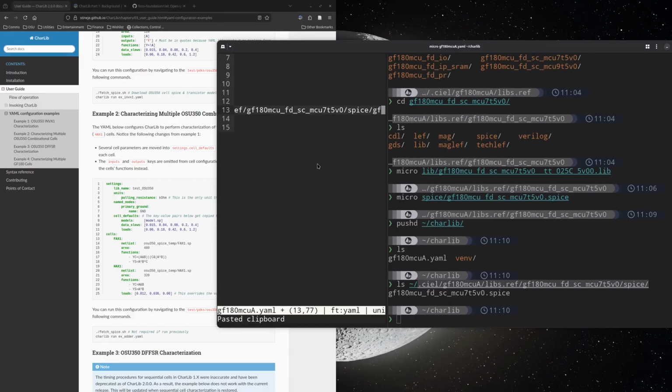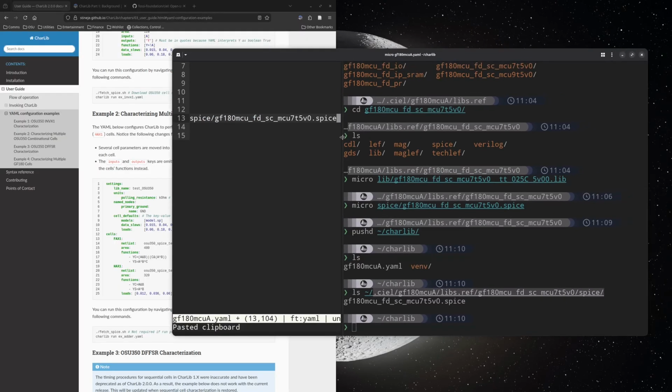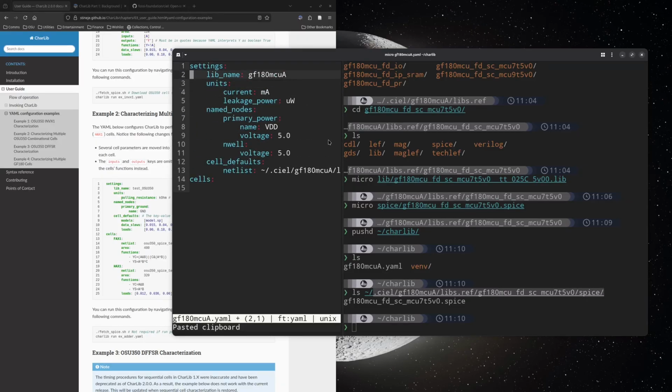And then I do have to give it the SPICE file name as well. gf180mcu fd sc mcu 7t5v0.spice. Okay, so I've got that netlist now.